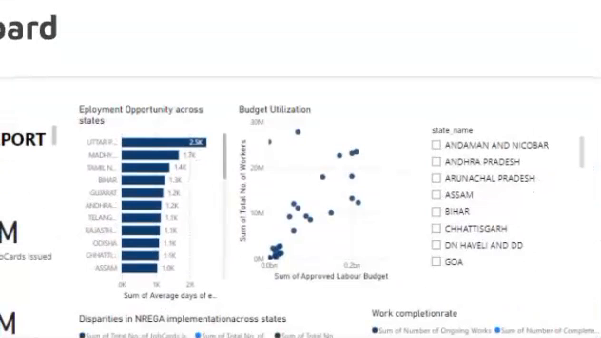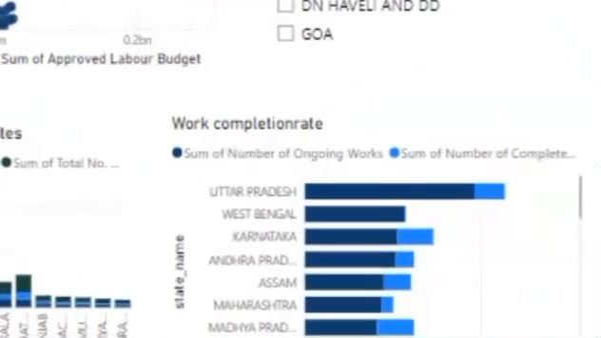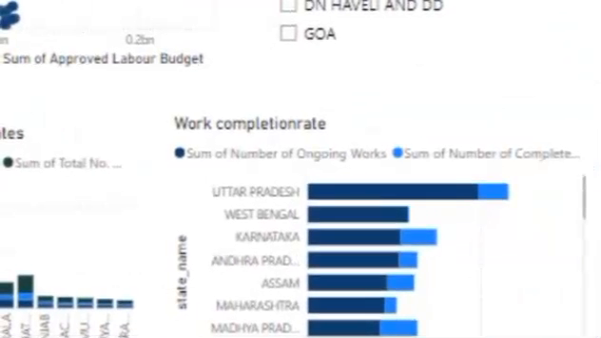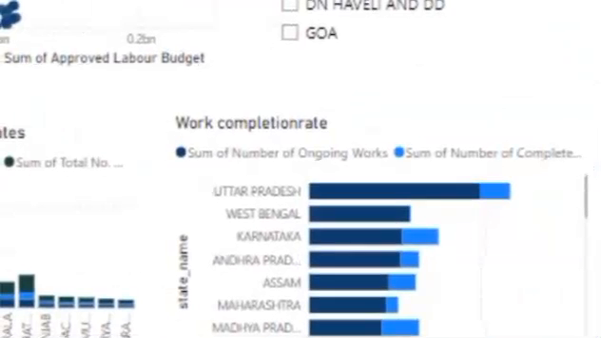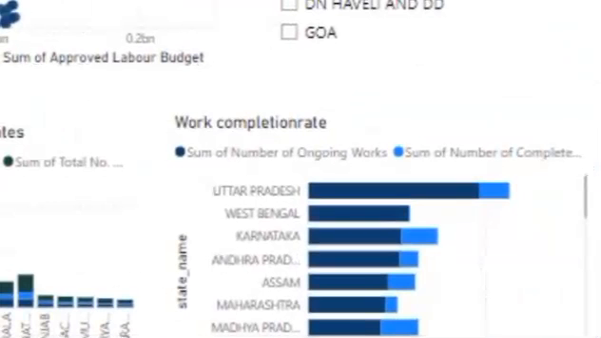So we have work completion rates. On this side, we have work completion rates. We have the sum of the number of ongoing works and the sum of the number of completed works, and it is illustrated with this bar chart.